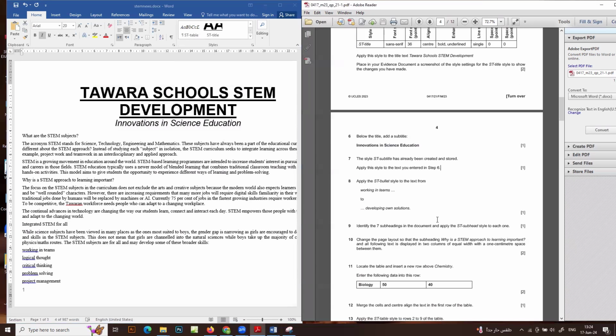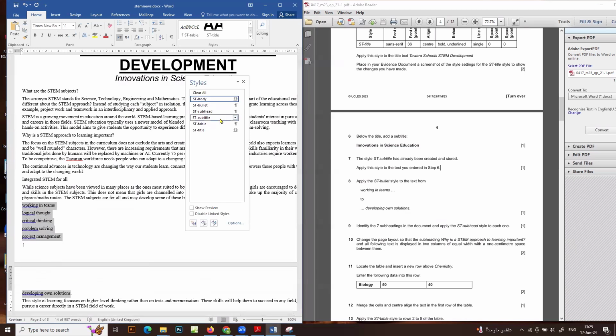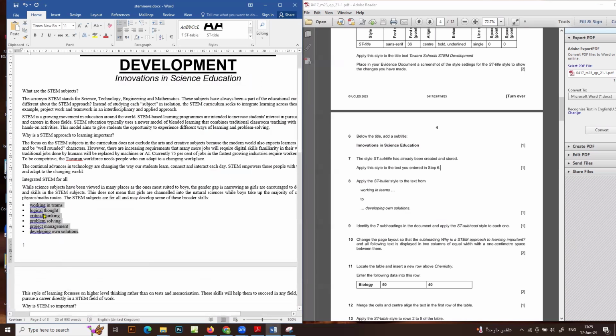The subtitle, yeah, fine. Go to step number 8. Apply the ST bullets style to the text from working in teams. Till development. So here we have to go to here and apply the bullets. Bullet, yeah, you can see it's aligned to the left side.